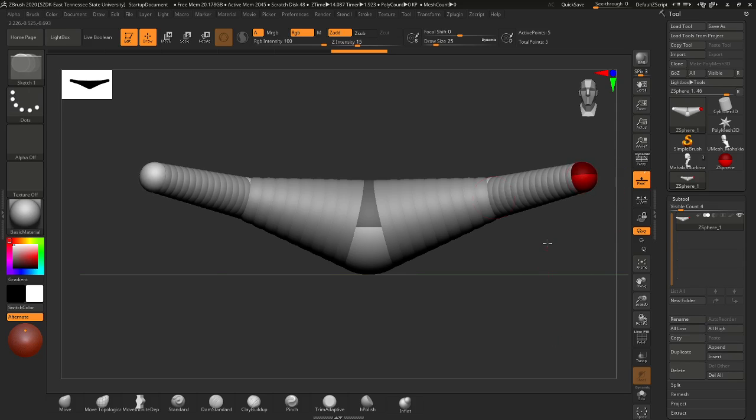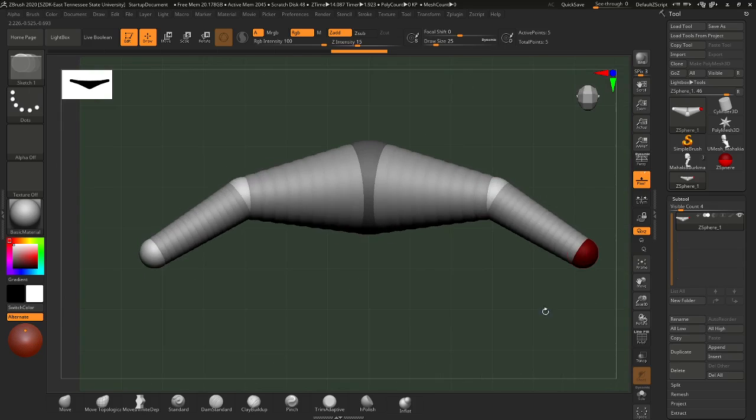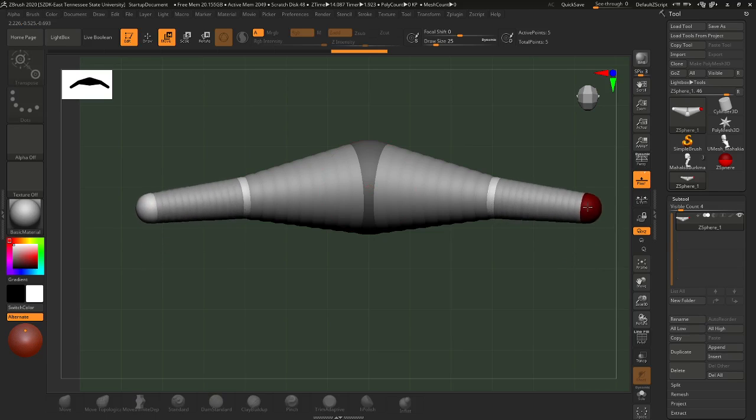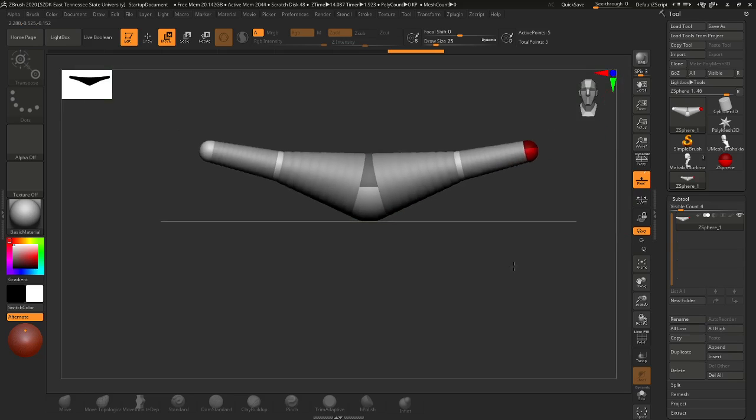There we go. Now, if I look at the top view, I have to make a little adjustment. I'm going to press the W key for Move, and then I can reposition it. Go back to the front view again. Looks like this.